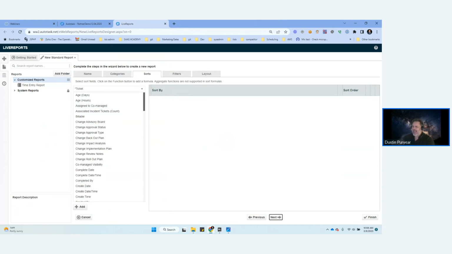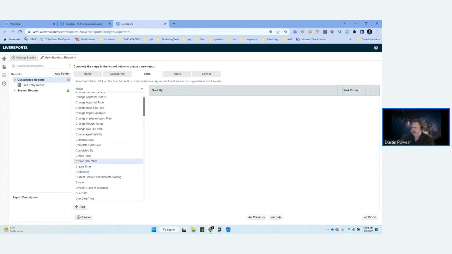They wanted to know, hey, how do I get one off of create date? So let's go ahead and do that. Create date time is the sort by. You want to sort by create date time, not just create date, because you want things that come in at 8 a.m. to come before 10 a.m. in your report, right? So ascending order is fine.